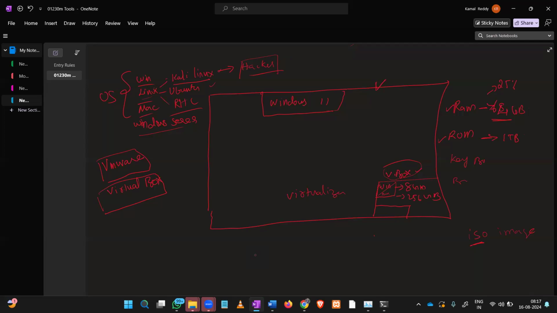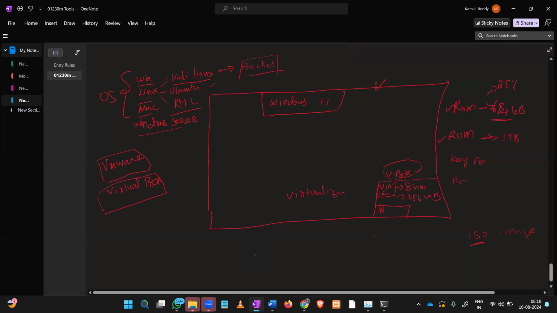Just go install the operating system. You will have all the applications installed for hacking within this operating system. Just install it, use it, plug and play. That's it. We will be installing this Kali Linux within this virtual box, or virtualization software. We call it virtualization software. So this is Kali Linux here.